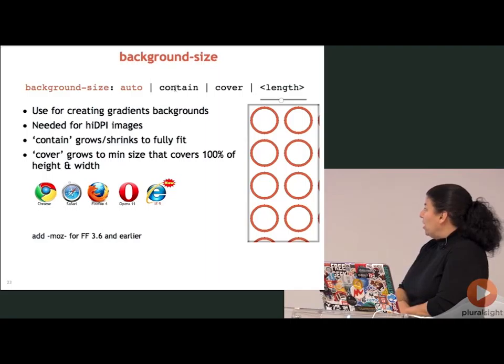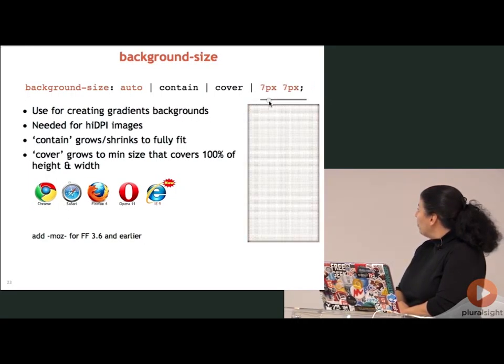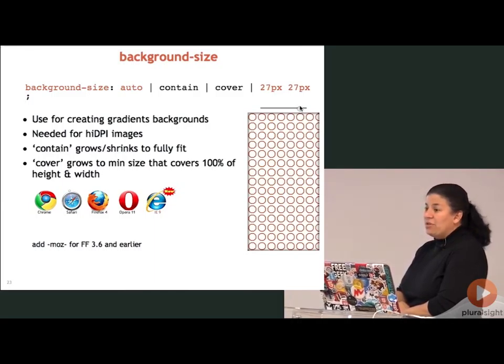Default value is auto, and then we have 2 key terms, contain and cover, and I'll cover that on the next slide. And then you have length. So here, 30 pixels down to 7 pixels. You can just tell it exactly what size you want it to be.